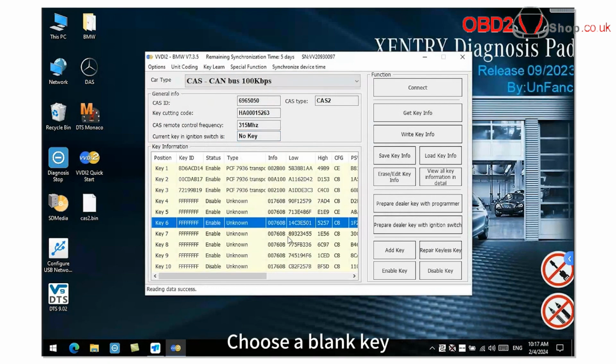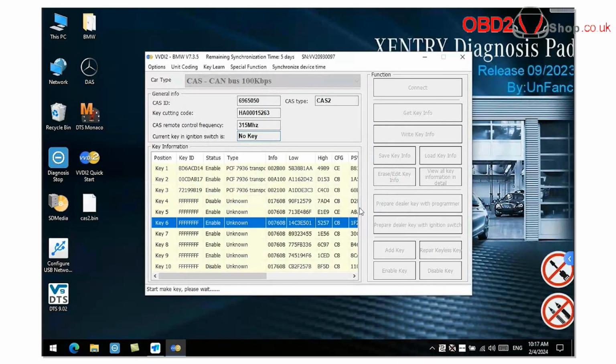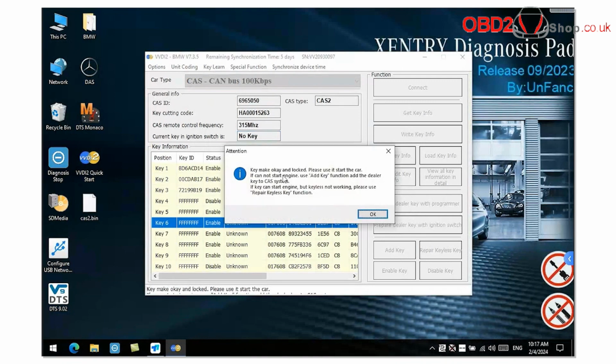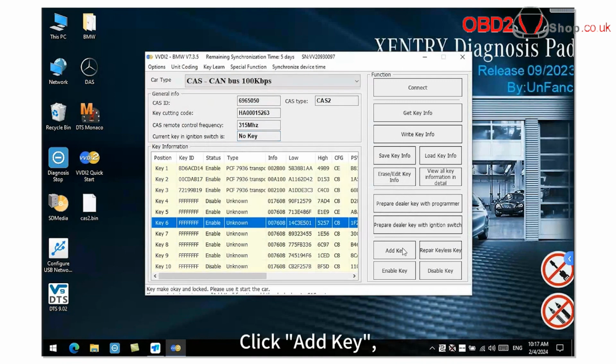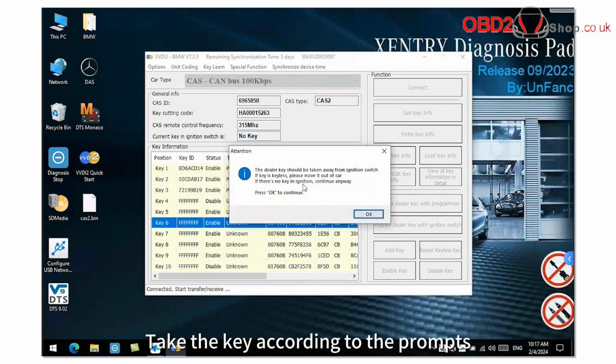Choose a blank key. Click Prepare Dealer Key with Programmer. Put the key into D2. According to the prompt, stop.